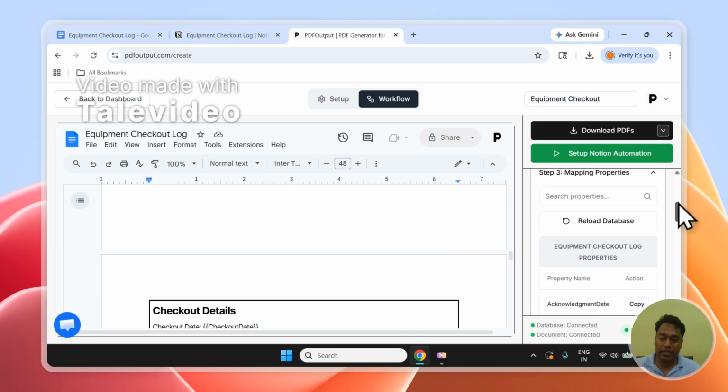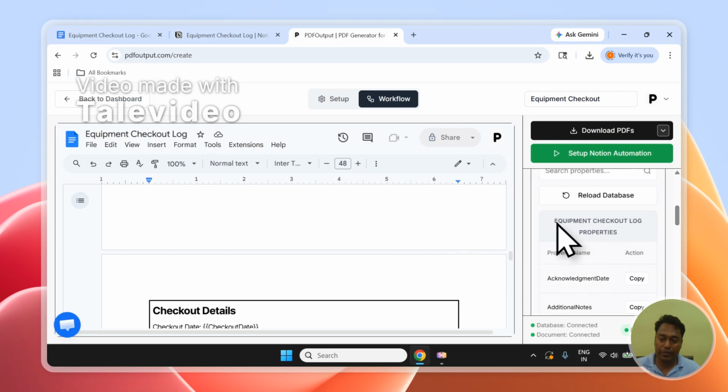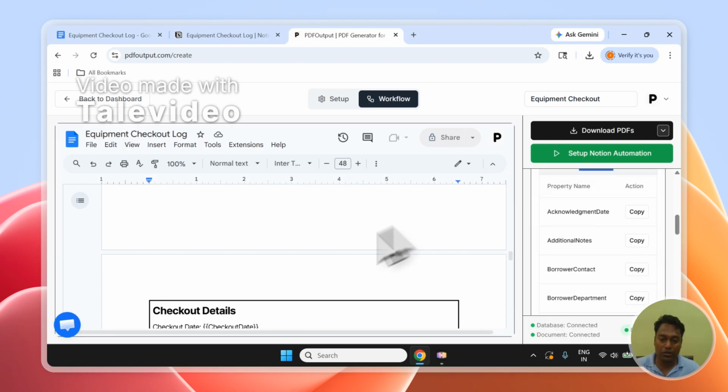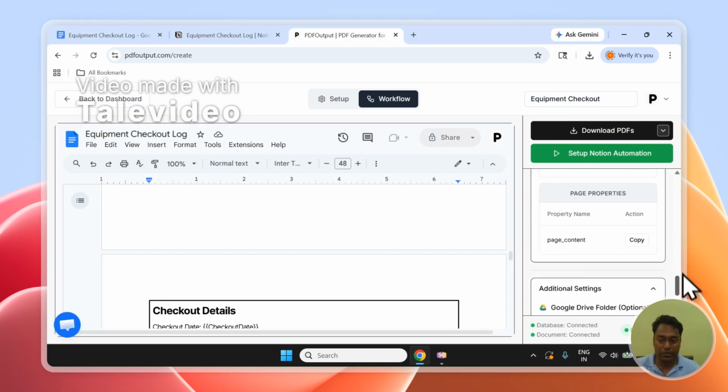On the right side, you can see all the properties of the Notion database which we just added. So we just added equipment checkout log, and every property of the database is also visible on the right side. This will be used to map the properties onto the document, which will in turn be converted to PDF and stored on the database. Okay.